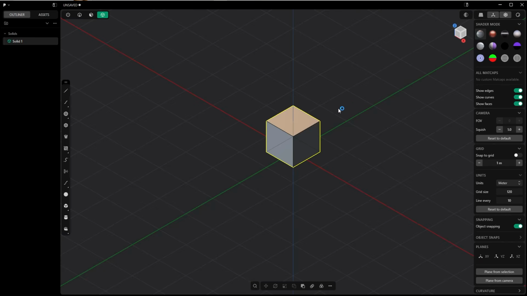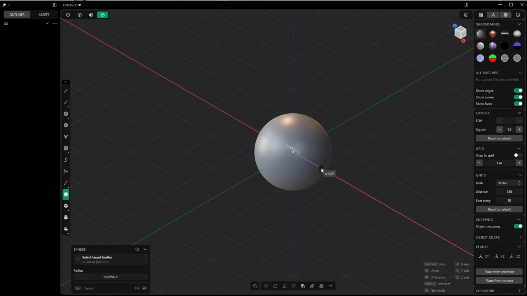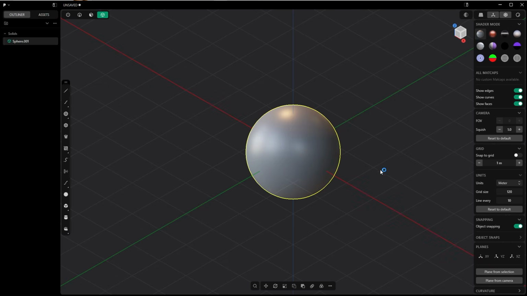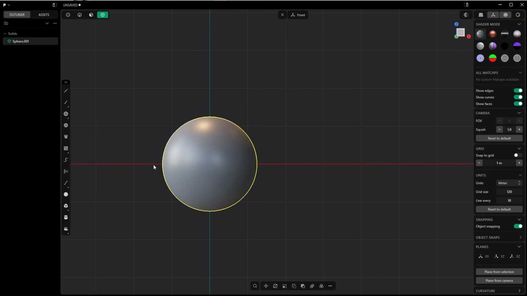Okay, let's create vents on a curved surface. Therefore, I will create a sphere. So something like this. And I don't need the whole sphere, I just need the half of it. So therefore, I will cut it with the line.